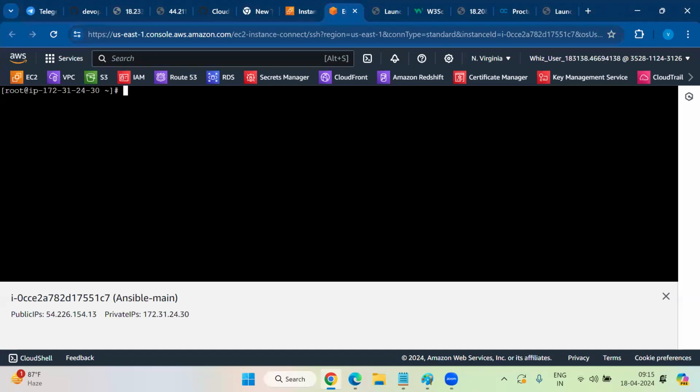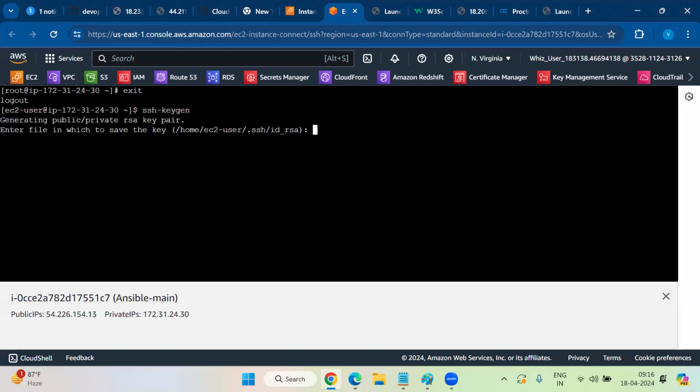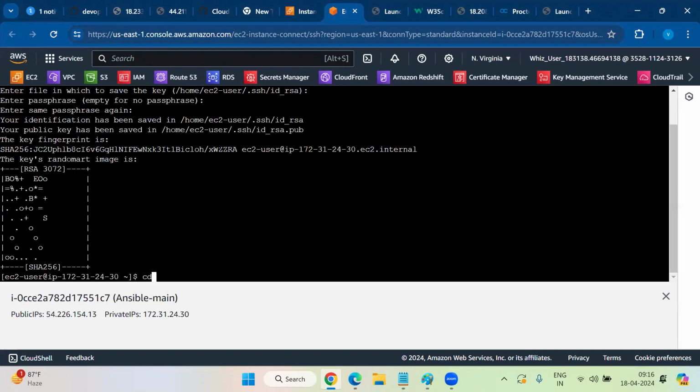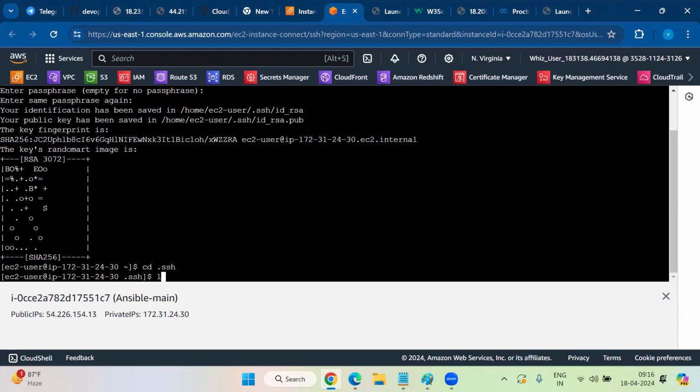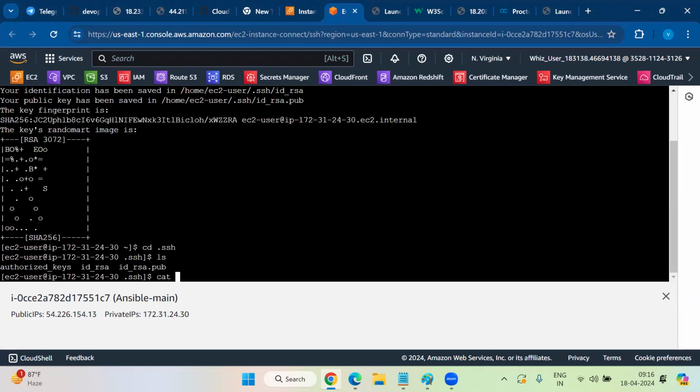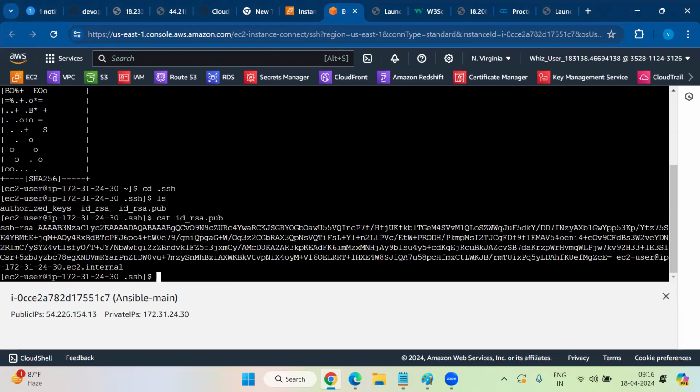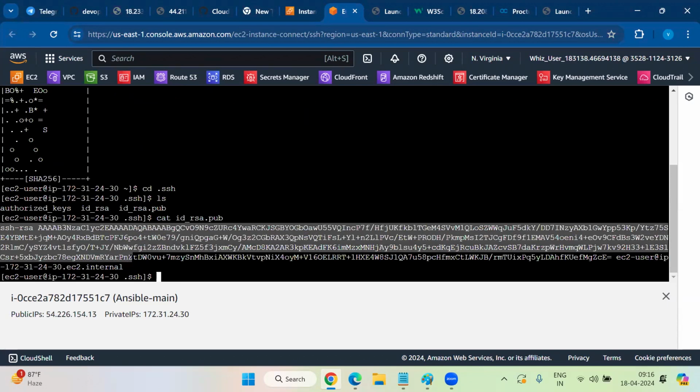Keys. I need to generate keys. For that, I'm going with ec2-user. If you do it with root, all nodes should be in root only for all keys. Okay, so ssh-keygen. Now cd .ssh, ls. Then cat and copy the public key. Where should I paste it? Nodes.